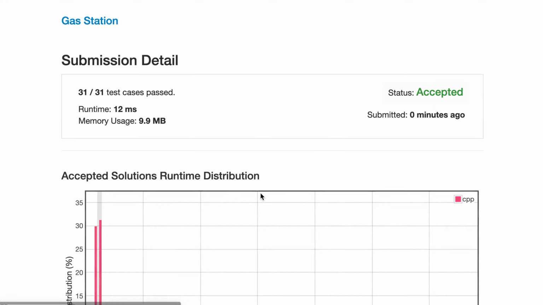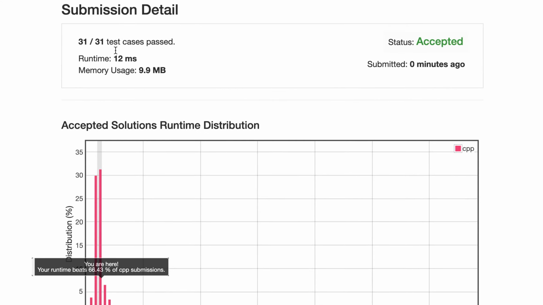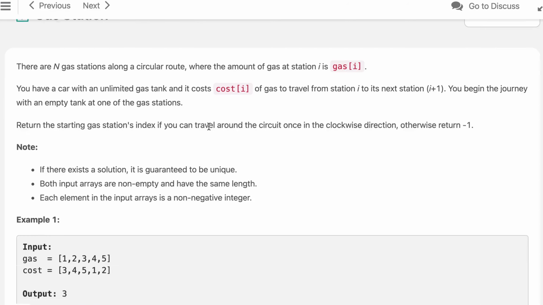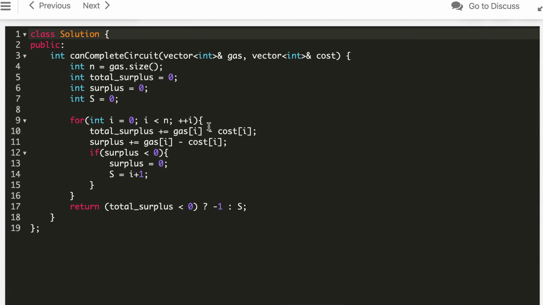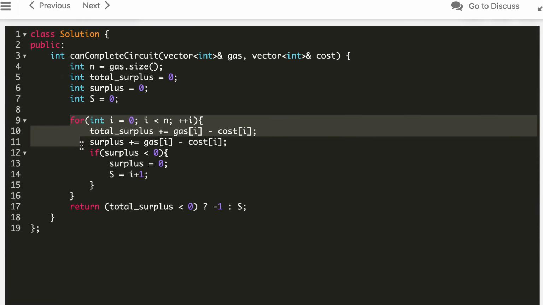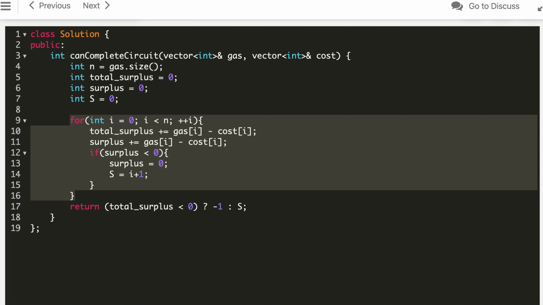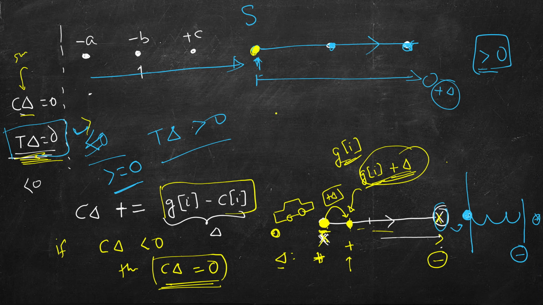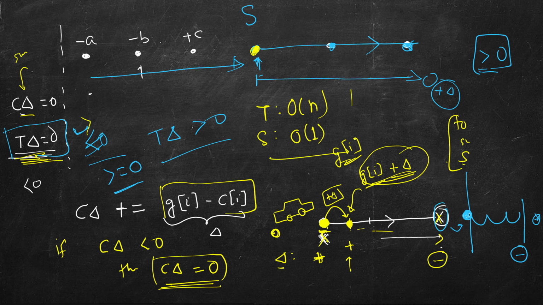So now what is the time complexity of this solution? We are just iterating through this array. Both are same size and we are traversing from left to right. So this is O of n. So time complexity is O of n. And space, we are just keeping a few variables like total surplus and starting point. So space complexity is O of 1. Now let's write the same thing in Java and Python.